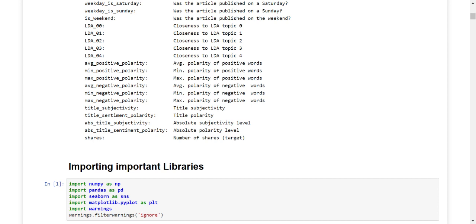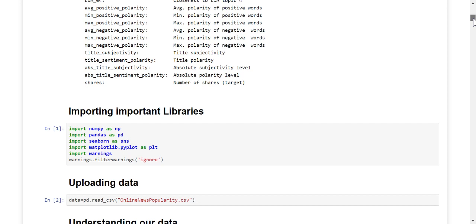So for this data, whoever the creators are, bless them for that. They have actually created five main topics, and what they've done is they have linked all the articles to these five topics, like these five domains, and how closely every article is related to all these five topics. These columns actually depict the probability of that. And yeah, this is the target variable, shares, which is the number of views there have been on any particular article.